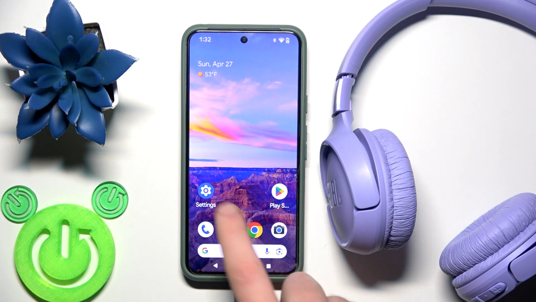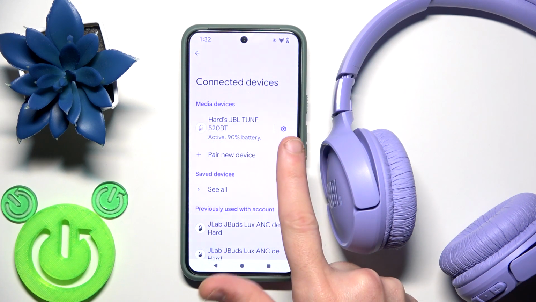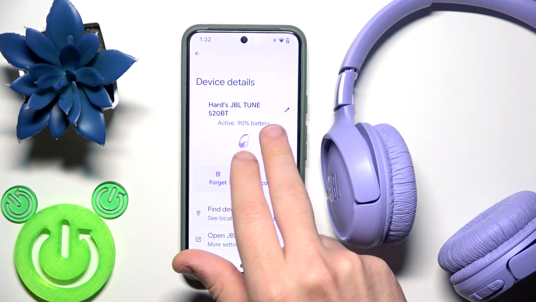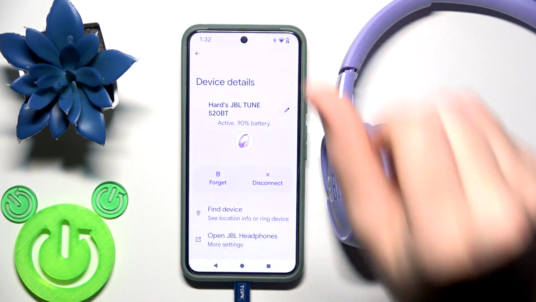You have to start by opening settings and then going to connected devices. Now click the settings icon near your headphones. And right here near the name we have this pencil icon. On some devices it's located at the top right.